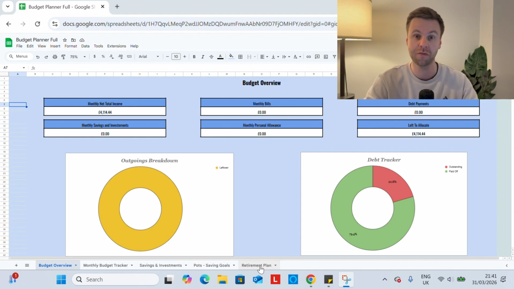I'll link a couple of ones that I've done previously down in the description, so you can get up to speed with where my finances are in that world at the moment. But as I say, for today's video we're going to focus mainly on the budget overview tab and the monthly budget tracker tab. So here we are in the budget overview tab.